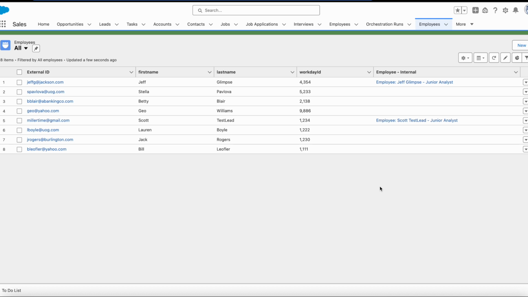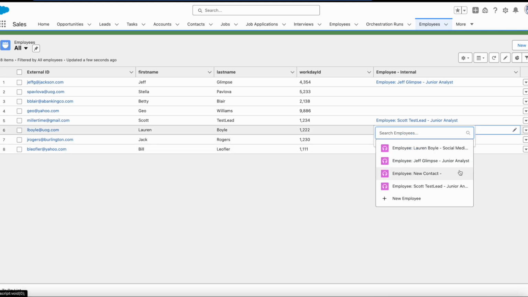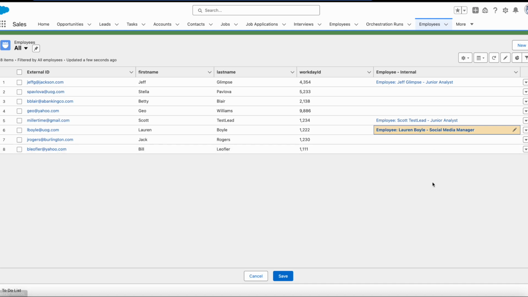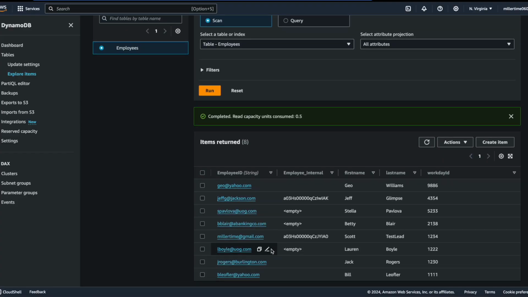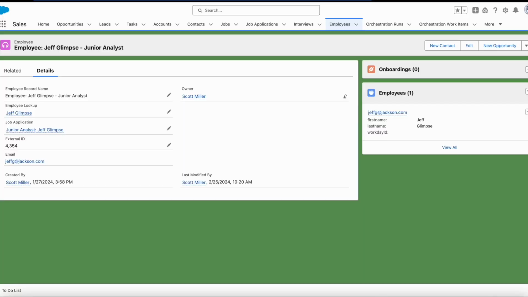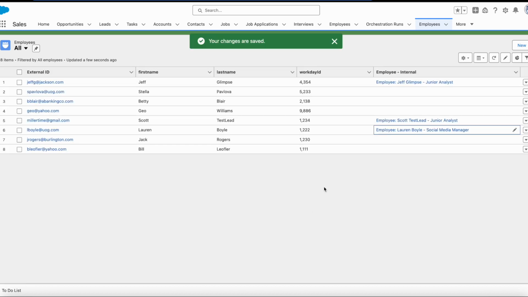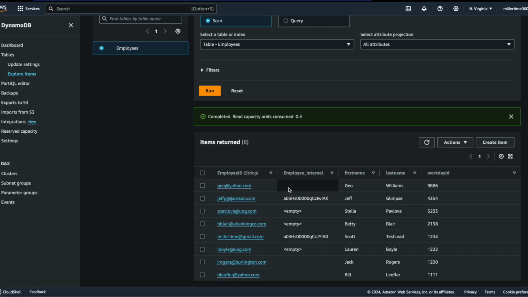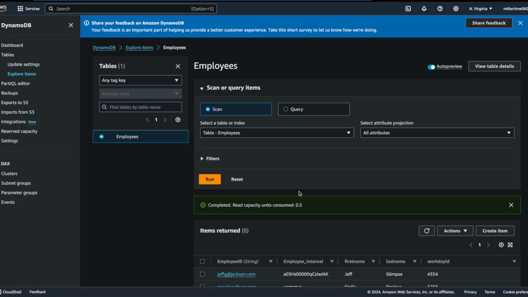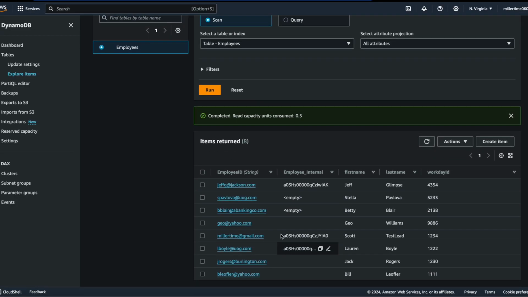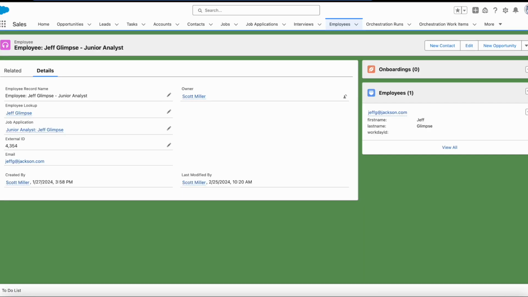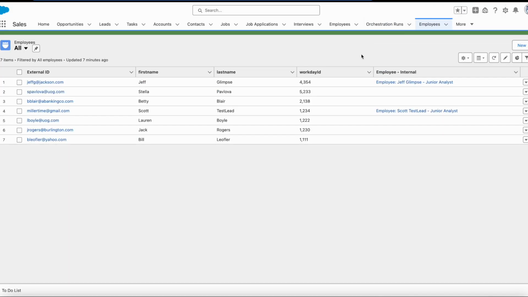Now the other thing I want to demonstrate is how it writes back. So I'm going to go ahead and I'm going to add this employee here. So I'll go ahead and confirm that over here that Lauren Boyle, her employee internal ID record is empty. But what I'm going to do is, I'm going to go ahead and save it now, and pretty much instantly it gets written back and there's her ID.